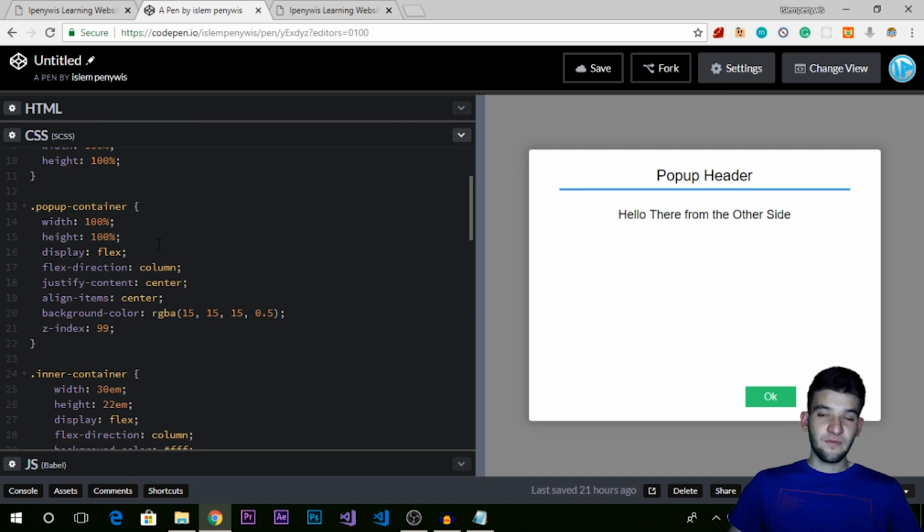So width and height are both 100%. The display is flex, so we are using the flex display. Why do we use the flex display? It's more flexible. It gives us the functionality to create custom styles, or to position our elements however or whatever we want on our web page.